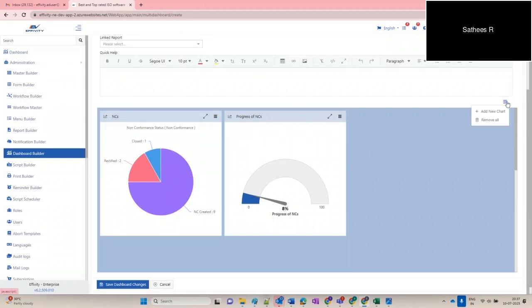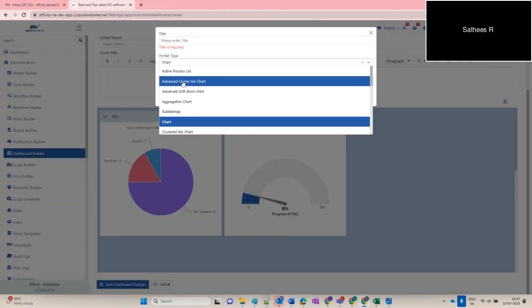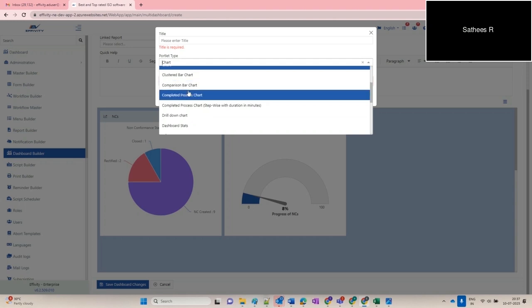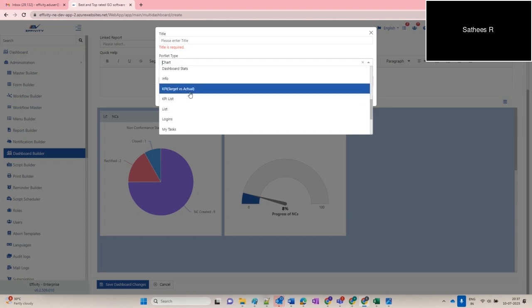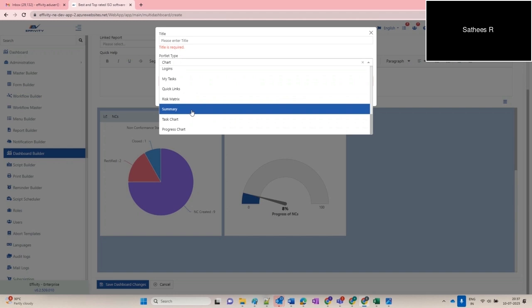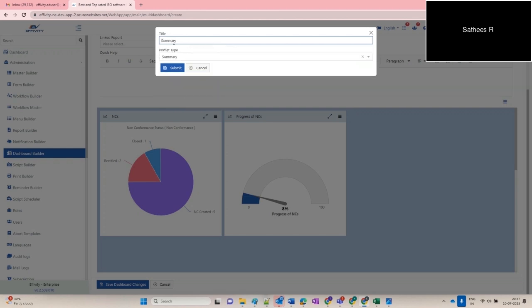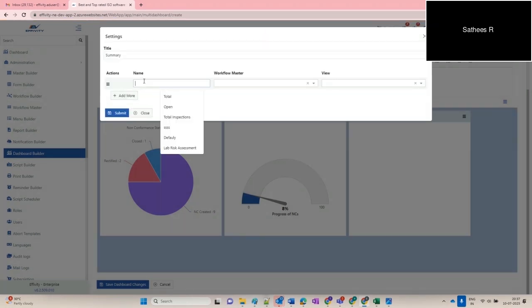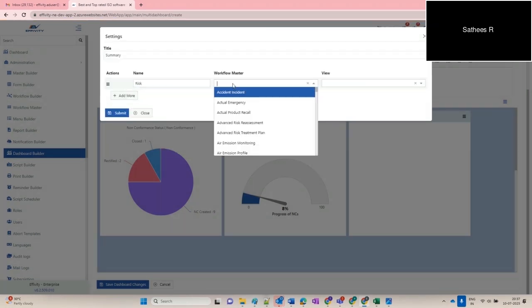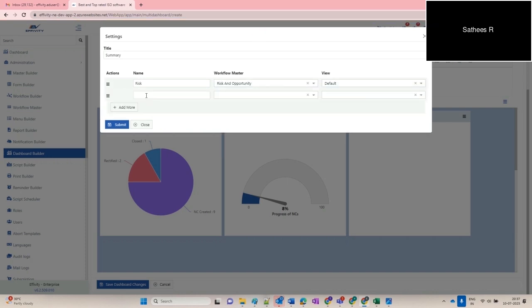Now we can create some other chart. So we have all these charts which you can use, and this is one more important chart, which is summary. Here you can get the collective data from multiple modules. For example, summary, and submit. First, I want to see risk, so here I can choose risk and opportunity and choose the default view, and the same goes for NCs. I can choose non-conformance, default view.